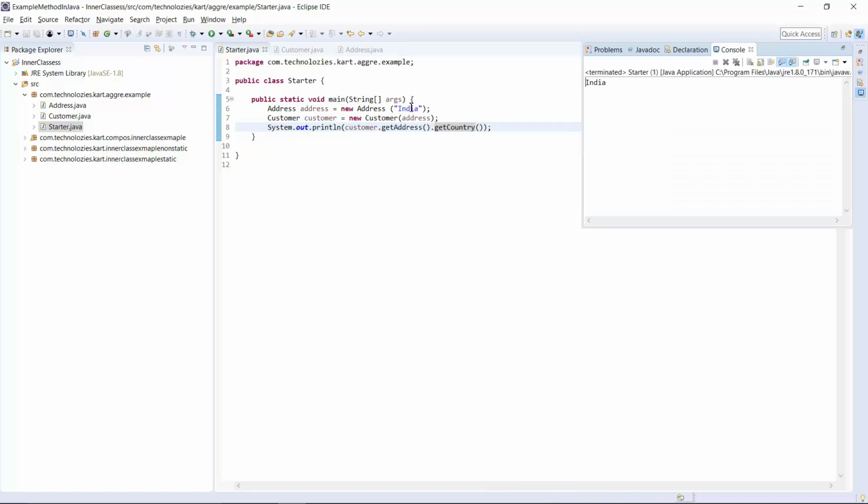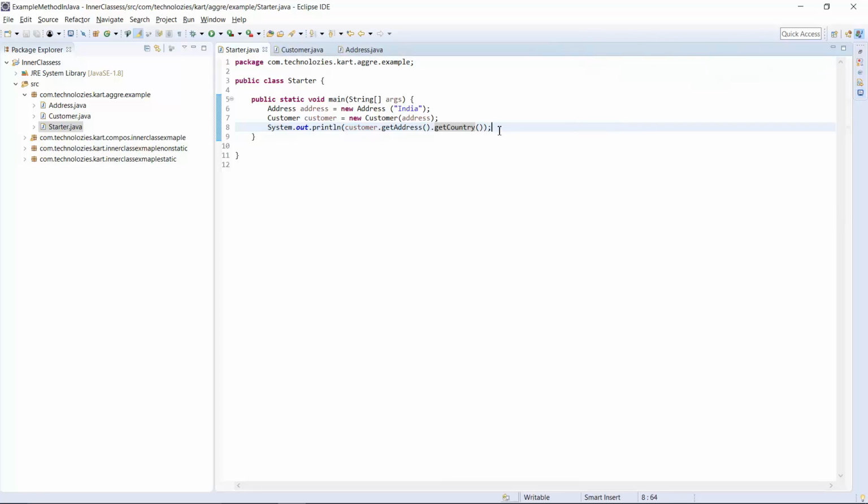Now what we have kept as a value in country is India, so that I'm able to call it from this particular line of code.